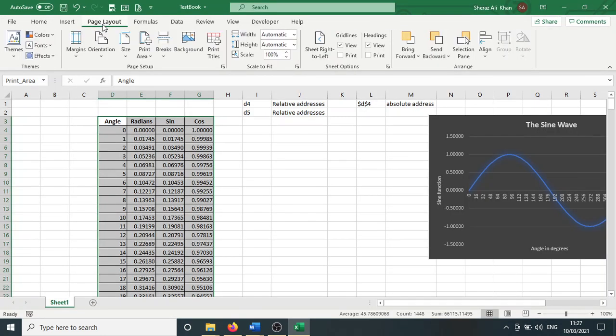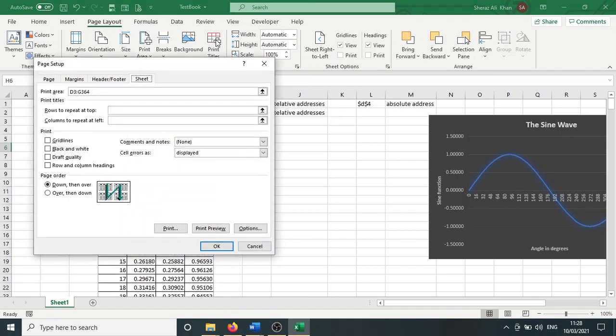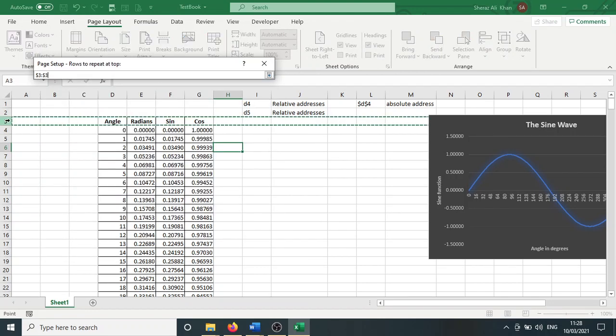So go to the Page Layout menu. We want this row, angle, radians, sine, cosine, to appear on every single page. If you want the column headings or the row headings to appear somewhere, you can specify that in the print titles. So go to the Page Layout menu and select Print Titles, and here you can see Rows to repeat at top. Which rows do we need to repeat at top on every single page? You can choose that. So let us specify that we want this row number 3 to repeat on every single page.